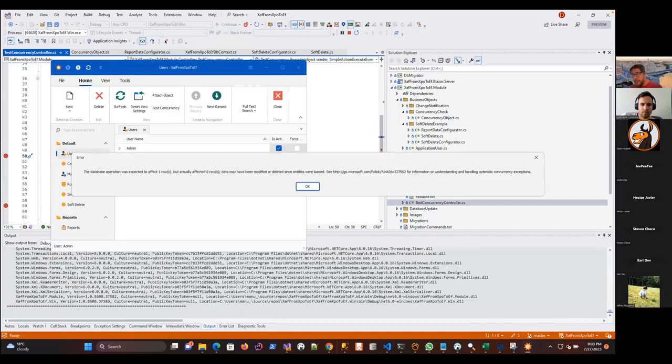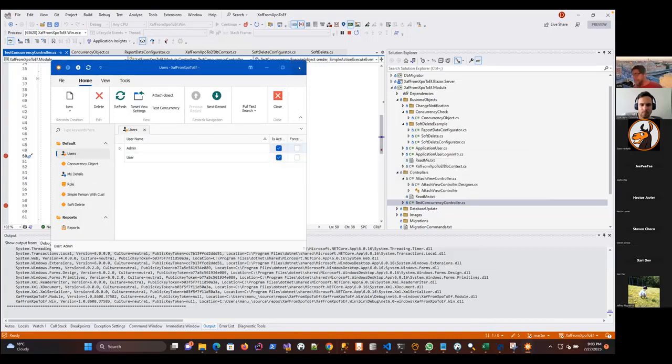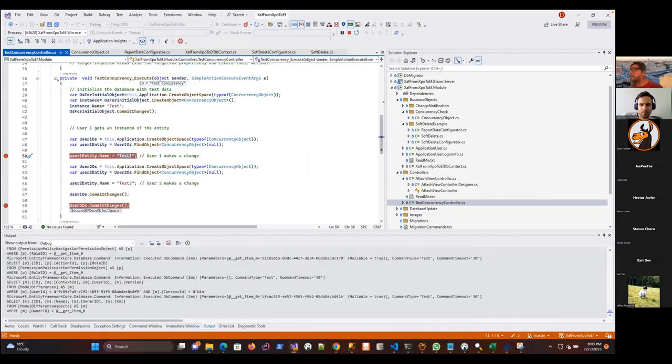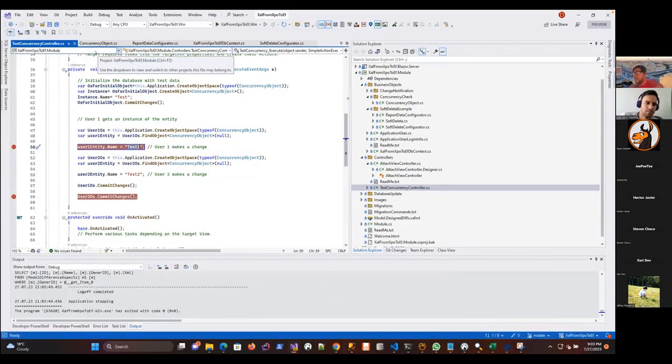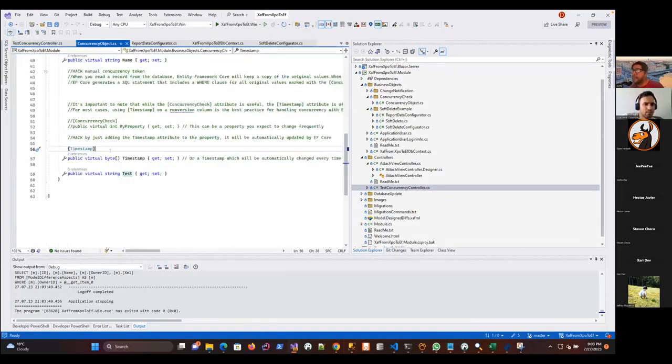So here it says the database operation failed, so there were no rows affected. And it's because of the concurrency. So it's the automatic, easy way to do it. There is also a different way, a third way, because Jean Paul showed one, this is a second way, and there is a third way to do it, which is you can mark any of your properties as concurrency check.